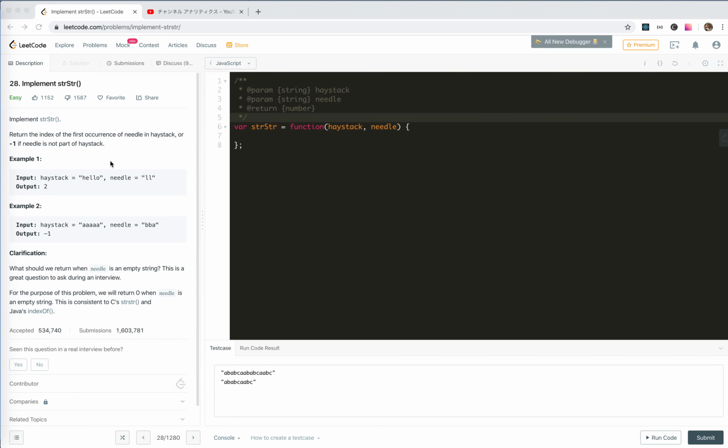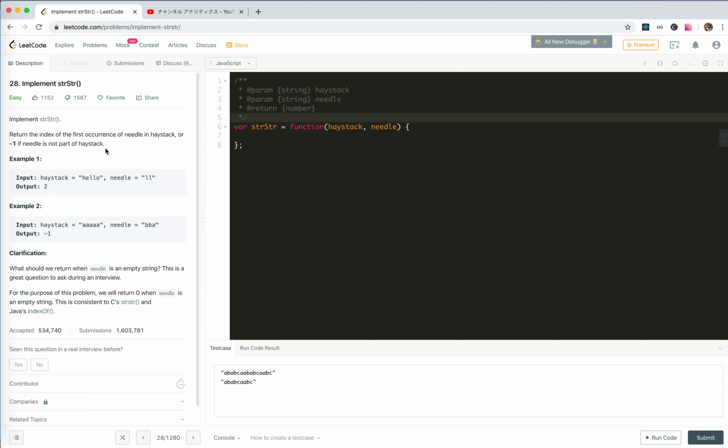Look at number 28, implement strStr. So actually, we need to find the first appearance of the needle in the string we're searching, the haystack. It's like the JavaScript version of indexOf. And when needle is an empty string, we need to return a -1.